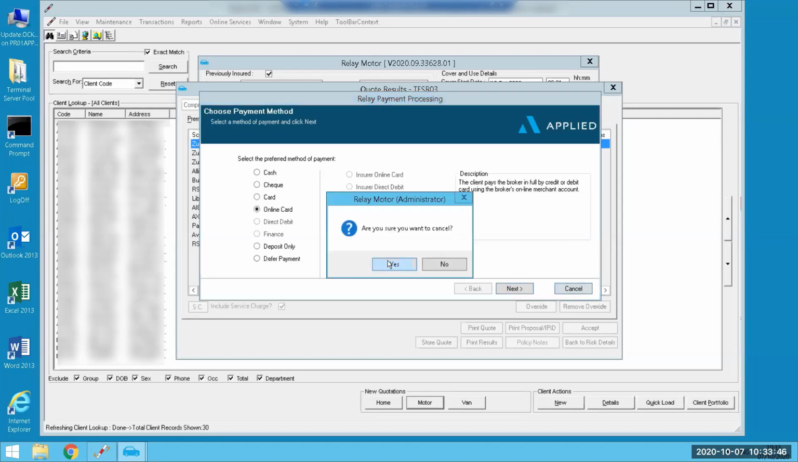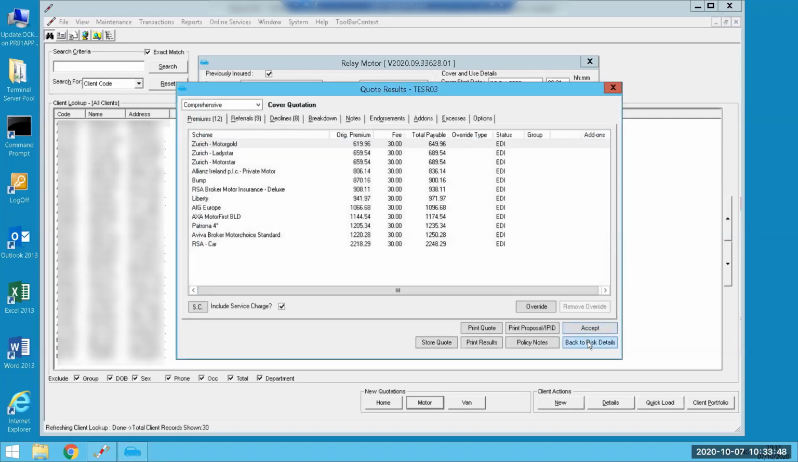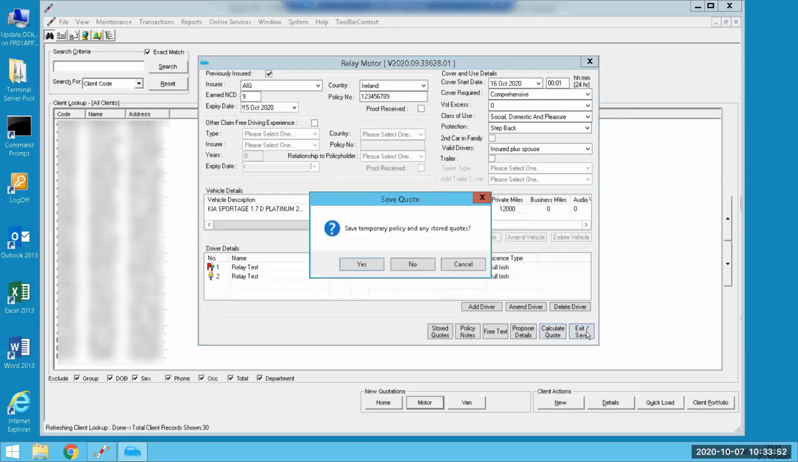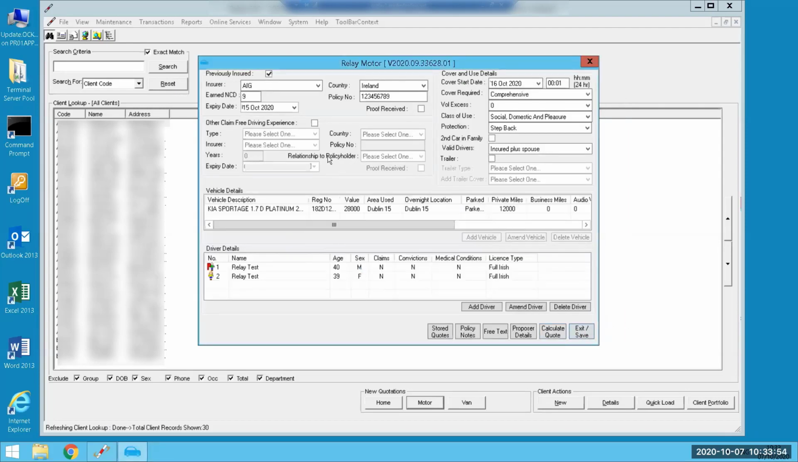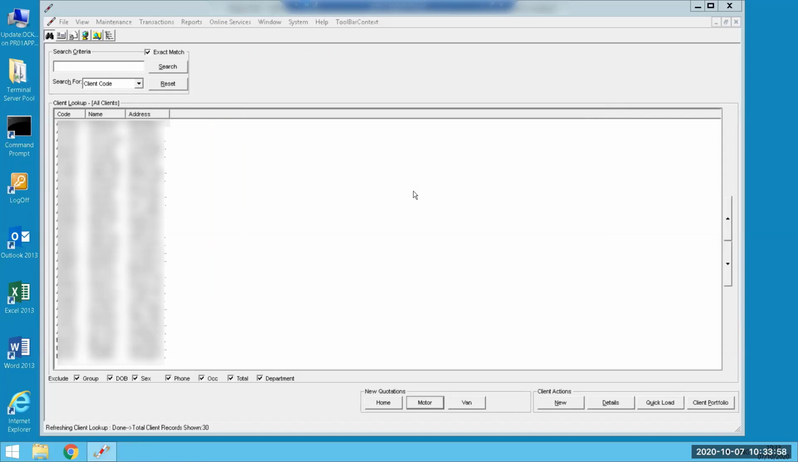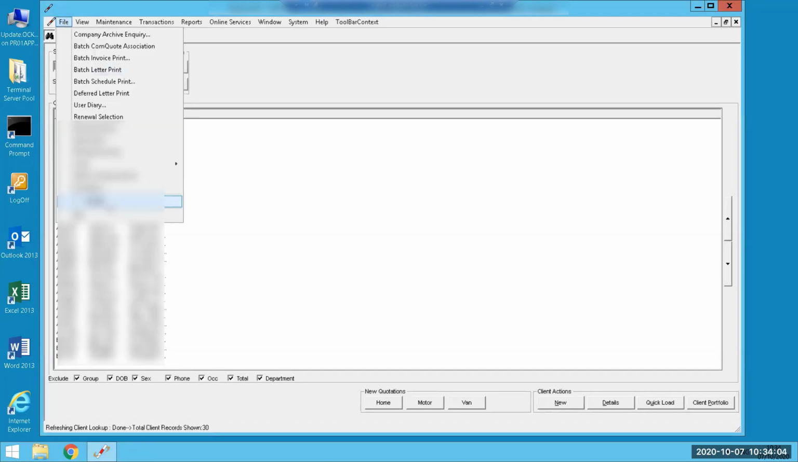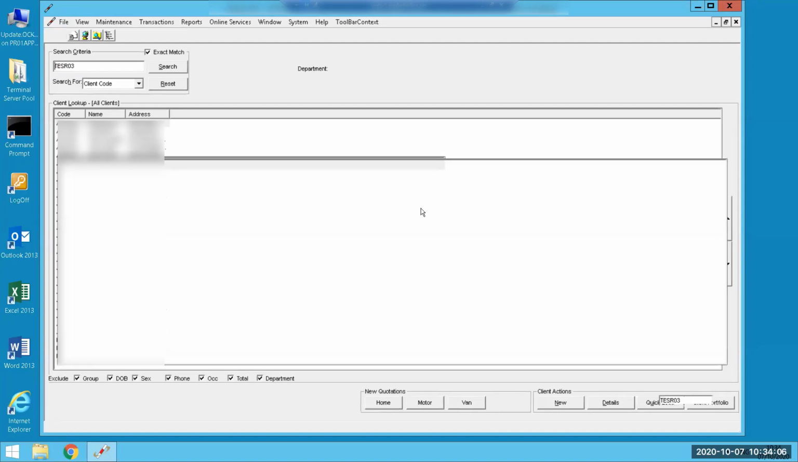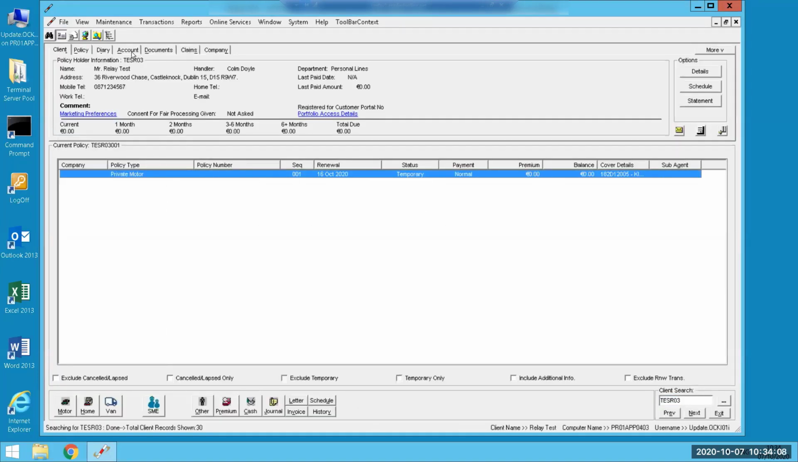Okay, so I'm going to just cancel this stage because I don't actually want to put it on cover. For now, I'm just going to save it: back to risk details, exit and save. It's asking me, do I want to save all the details? And that's basically how you save it. So back to risk details, exit and save, and I said yes. If I go back into file, there it is, test or 03, and there's the quote, and there's the client file. That's basically what we have created off the back of that process.